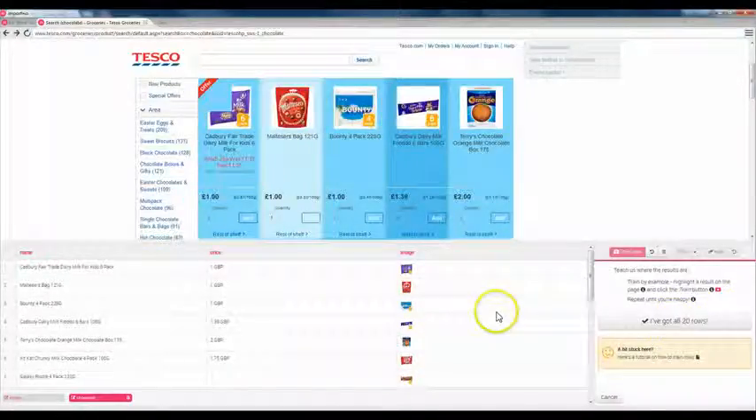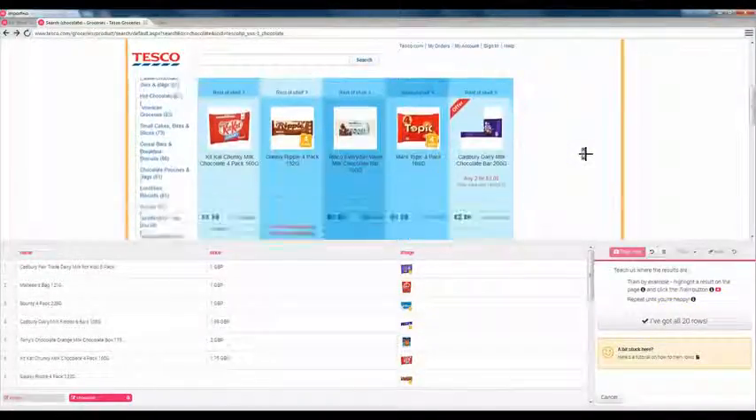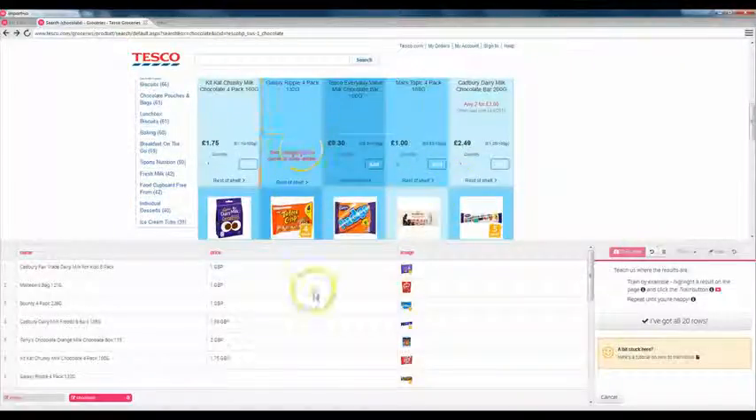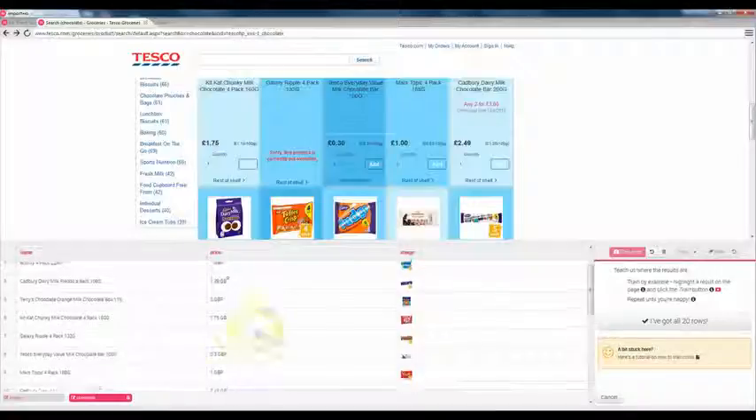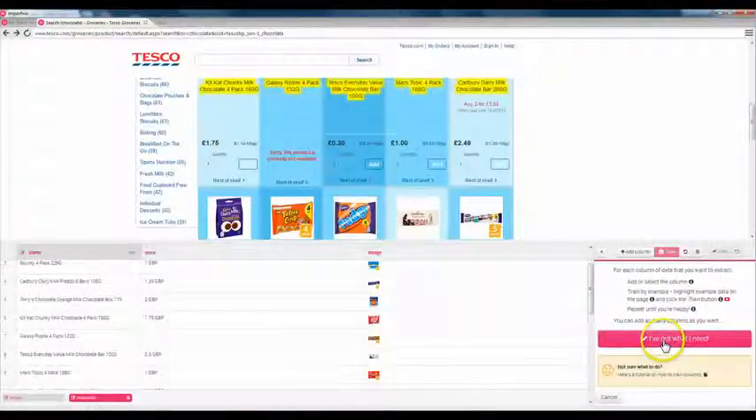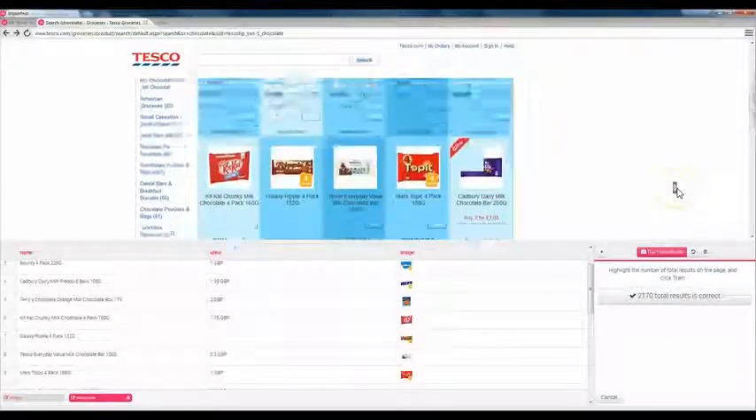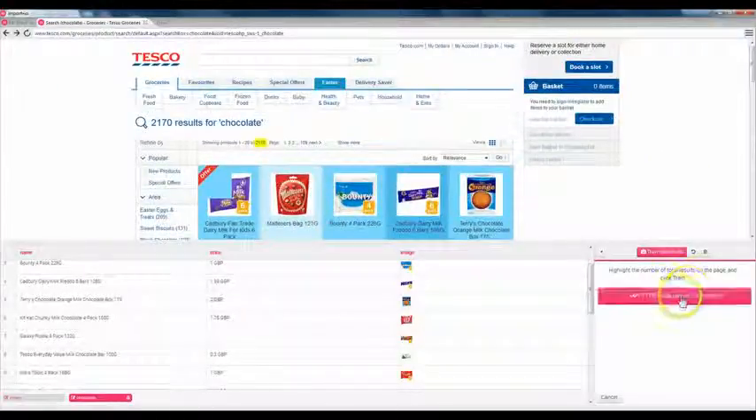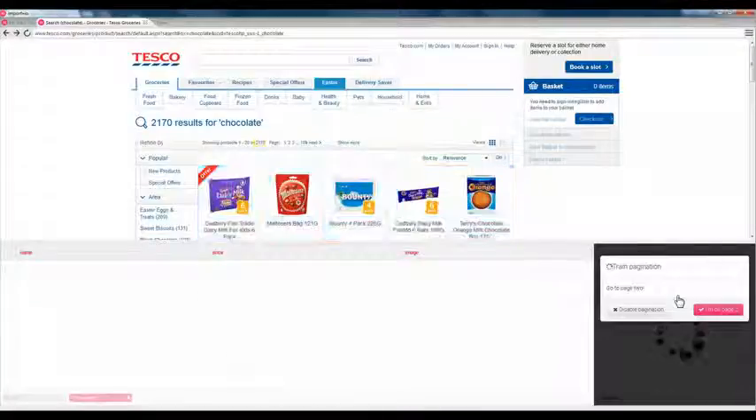And we've got all 20 rows. And you can see here that sometimes the price is missing, and it's recognized that as well and just drawn a blank in the data set, as you can see here. So I've got all 20 rows and I've got everything that I need. And let's have a look. It's got the correct result count. It does indeed, 2,170.